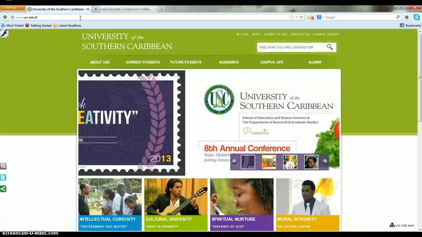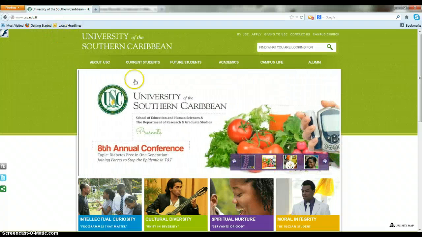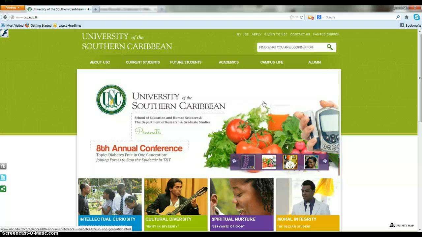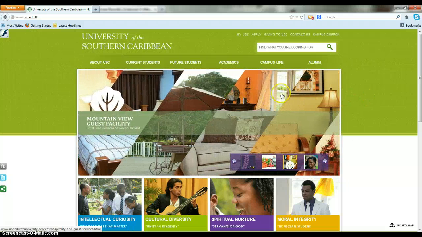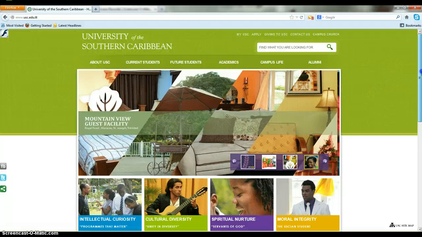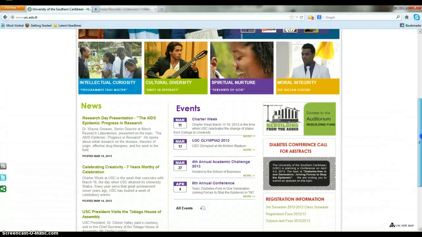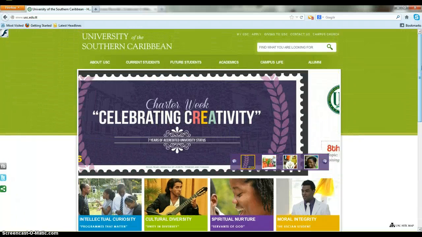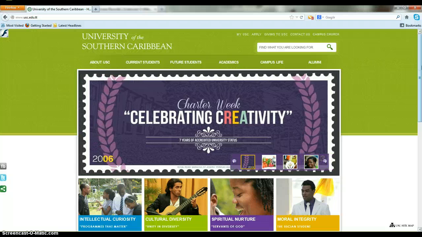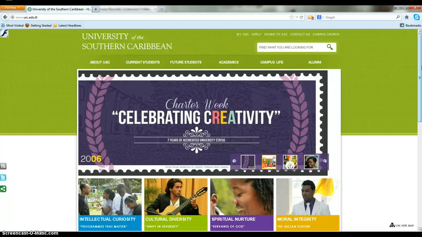The first thing you see when you open is the news, which goes from right to left. You can click on any of those if you want to. You can scroll down, you have the calendar of events and more news. Scroll back up. Alright, so now we would like to get on to Iutus.